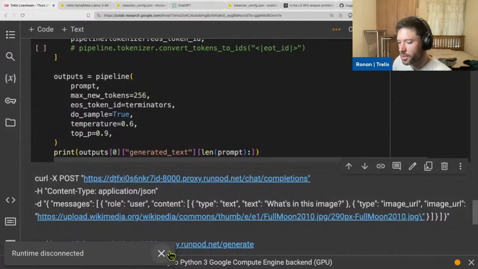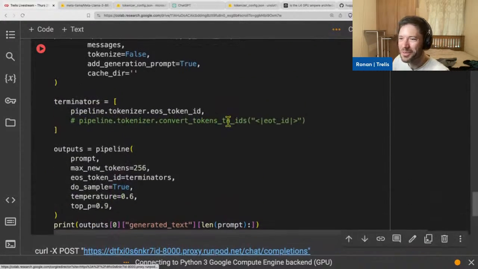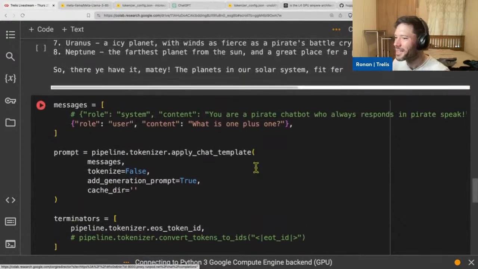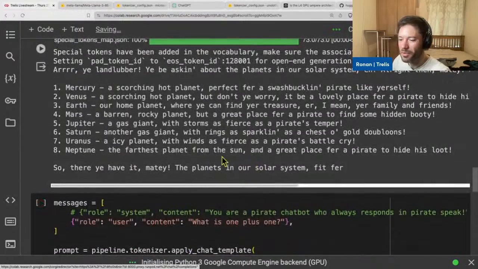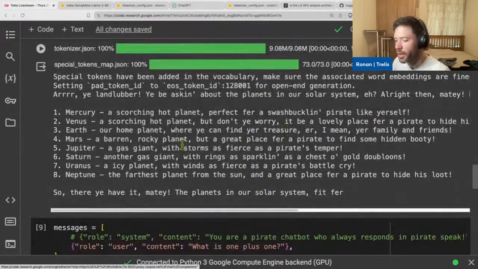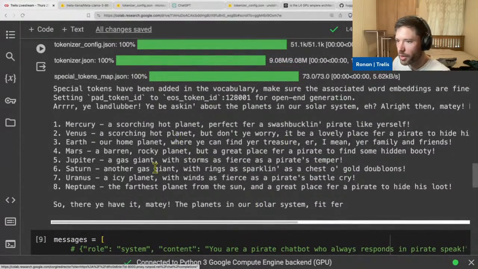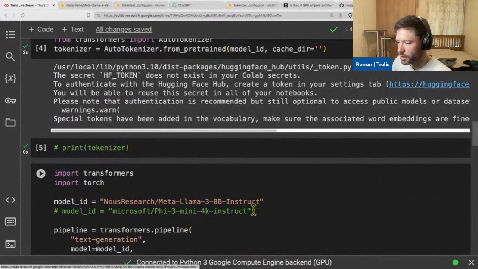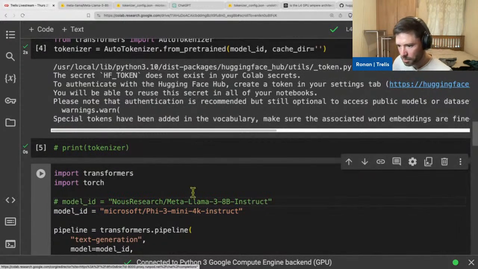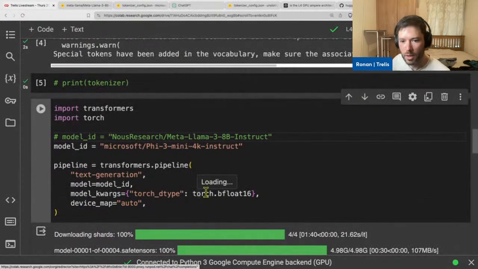So what I was expecting, oh, unfortunately, my runtime looks to have gone down. I'm not actually sure why the runtime has gone down. But I think we'll move on here and take a quick look at the Phi 3 model. So we have Phi 3 ready.